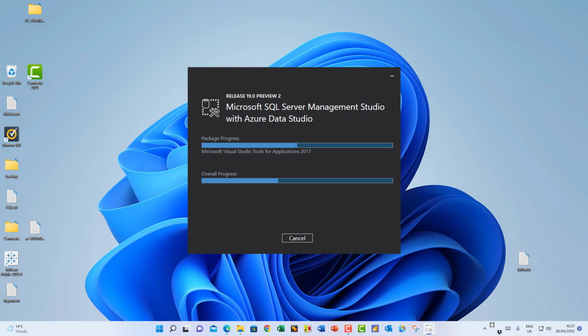Now, I'm downloading a preview version. If I wanted to download preview 3 and install it, then I would need to uninstall version 19 preview 2 first before installing version 3. So you can't install a preview version on top of a preview version. My recommendation is that if you've got a preview version and you want to download another version, whether it's a preview version or the full version, then you uninstall the preview version first in any case.